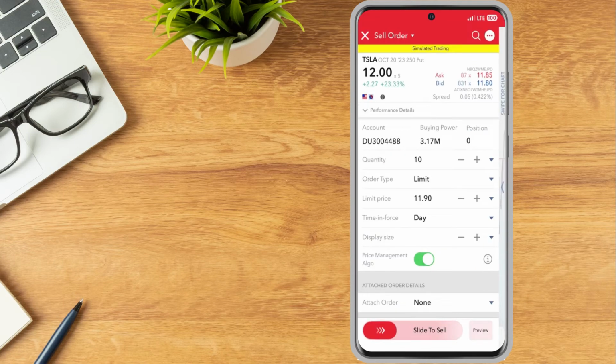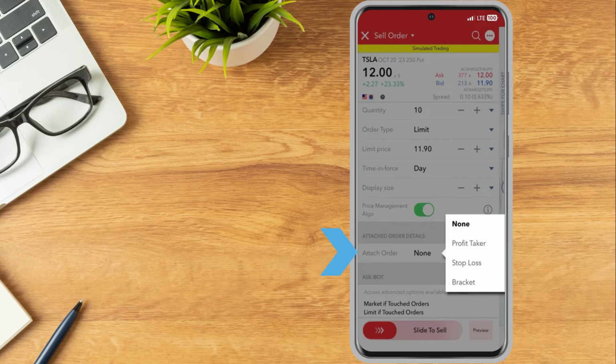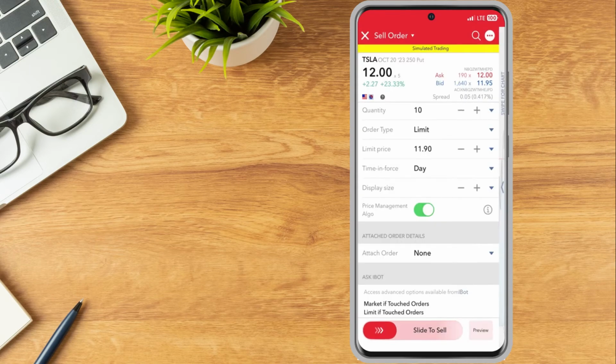From here, the investor can choose to expand the performance details shown in the order drawer by tapping on the arrow. They can adjust the quantity, choose the order type, adjust the price if applicable to the order type, and choose the time in force. They can also choose to attach a profit taker, stop loss, or bracket order to the parent trade. When ready to submit the order, the investor can slide the toggle bar at the bottom of the screen.